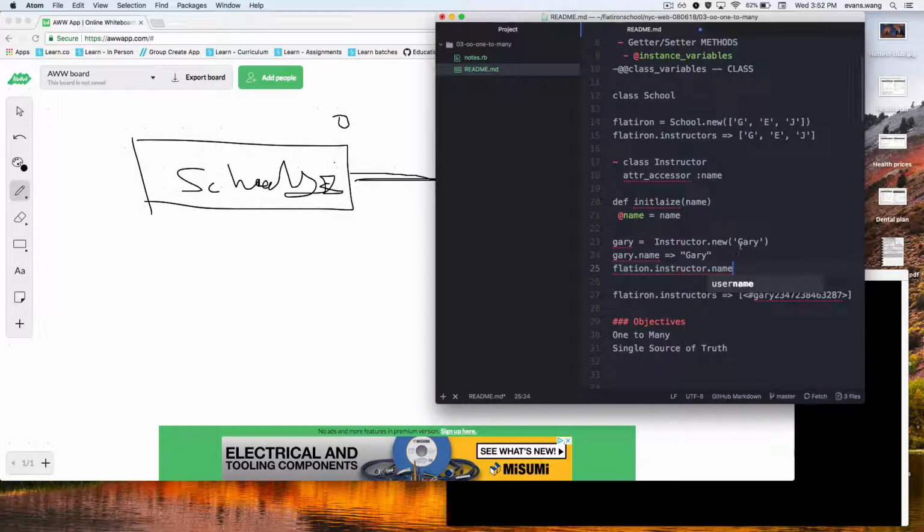Because the school doesn't really know about the instructor's name right now. The instructor should know about the name. Does that make sense? Like I can't call on Flatiron School, again, dot instructor names. And it's not going to know. Like, what is this an instance of? School class, right? And a school class has how many attributes? 1. And what's the attribute for school class?